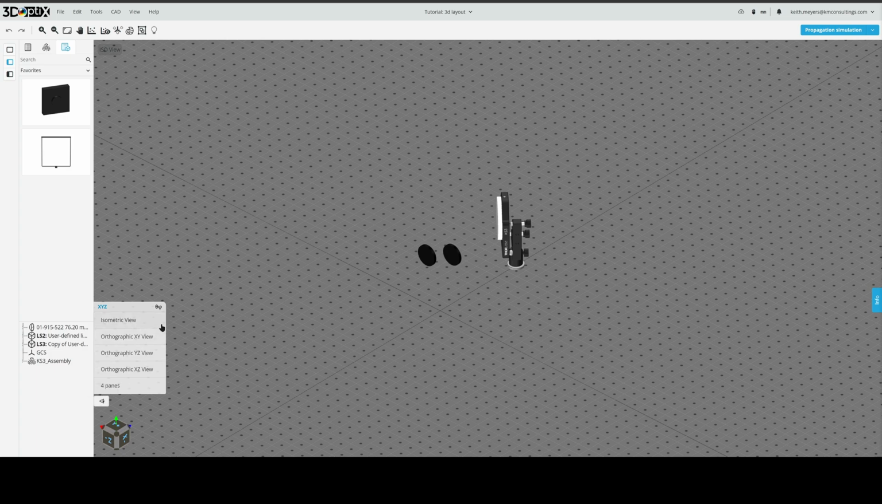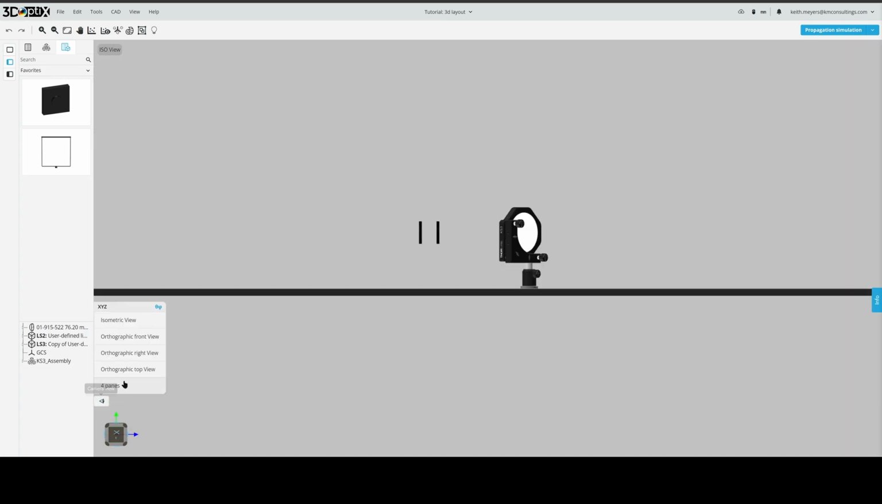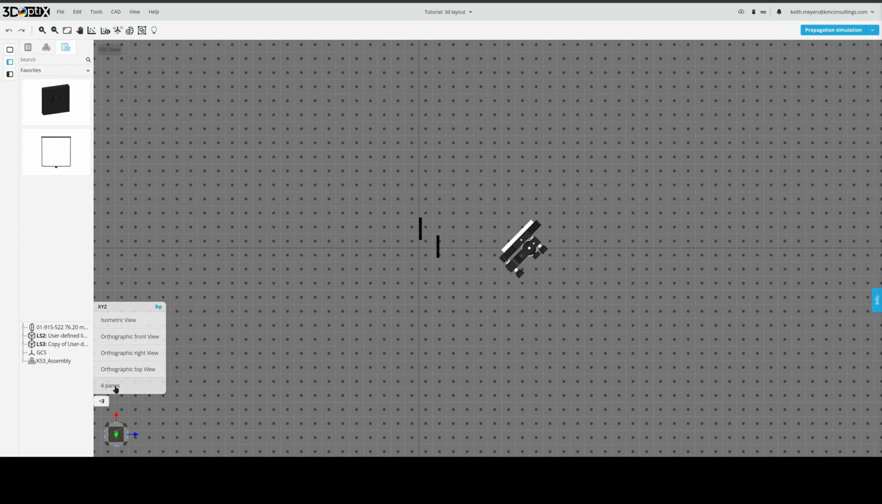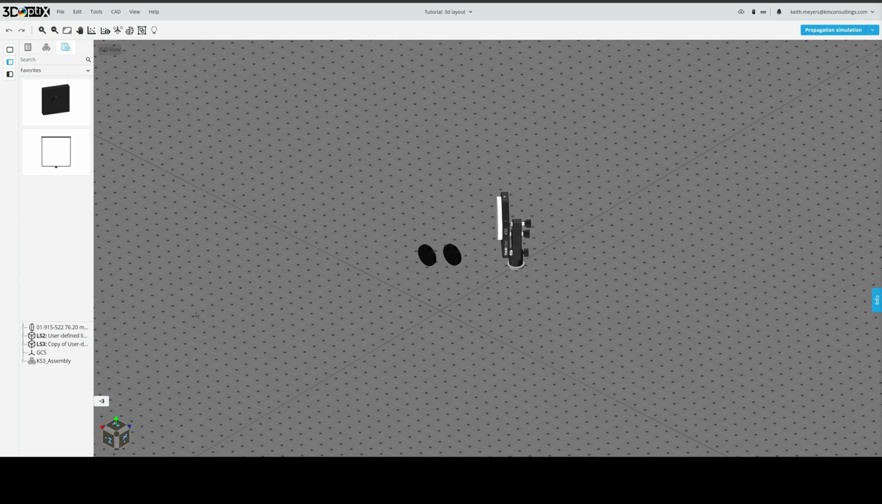And let's go back and look at that other tab, the Theta Phi tab. Now this is going to give you the exact same views, they're just named differently. So we have the front view, the right view, and the top view. Four panes view will be the same, and so will the isometric view. So a couple different options depending on what you like to use.